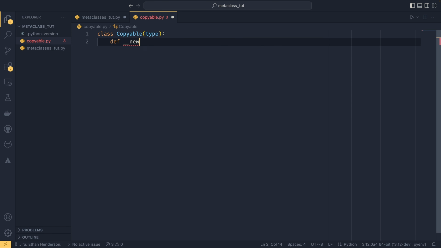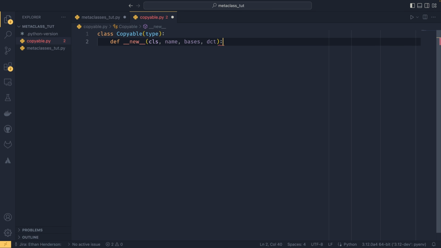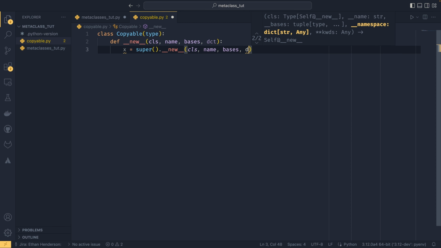And in this particular example, we're going to use the dunder new, and this dunder new takes the class, so it actually takes the class object, the name, which is the name of the class, the bases, which are the bases of the class, and the namespace, or sometimes it's dct. Depends exactly where you're looking. But that is the dict of attributes, and you will realize that is the same as what we're passing in here. So we're passing in the name, the bases, and the dictionary that gets passed in here. And then what we do is x equals super dot dunder new, and then we pass the class, the name, the bases, and the dct.